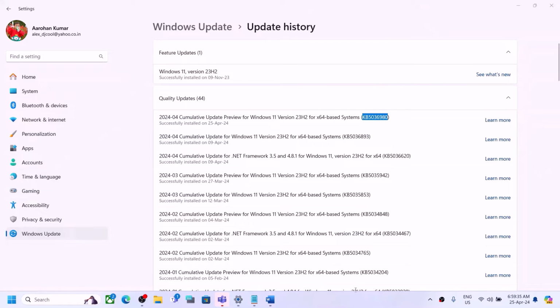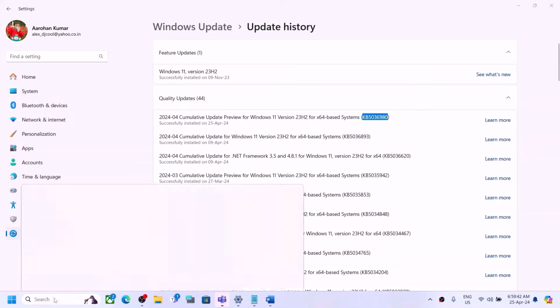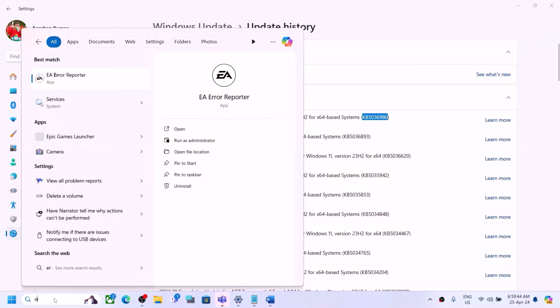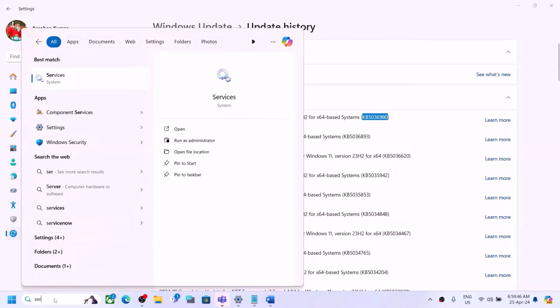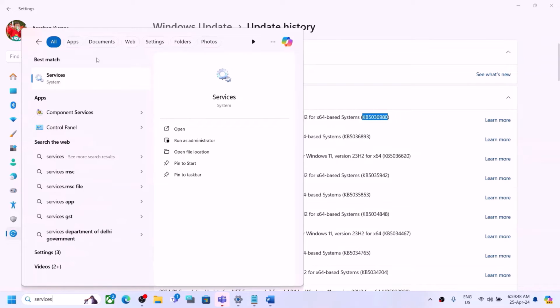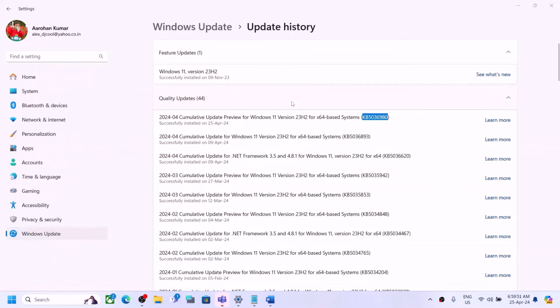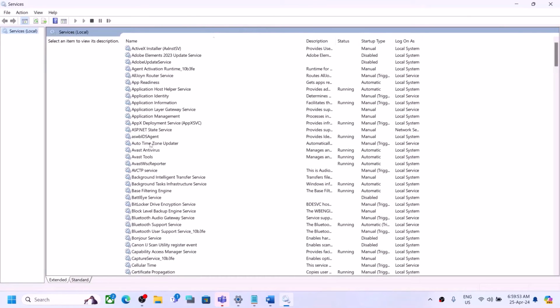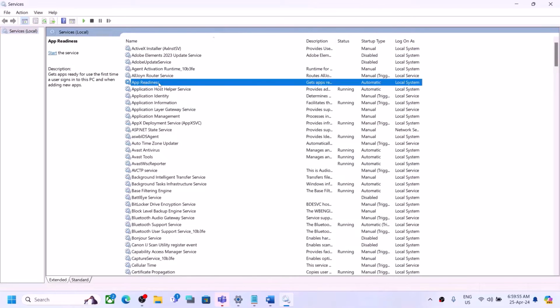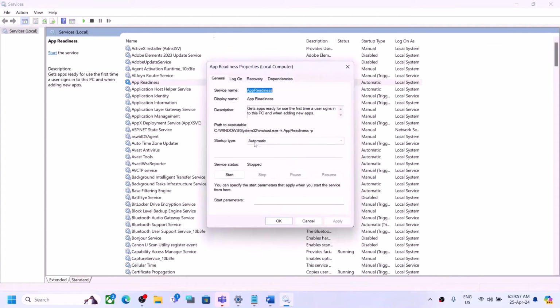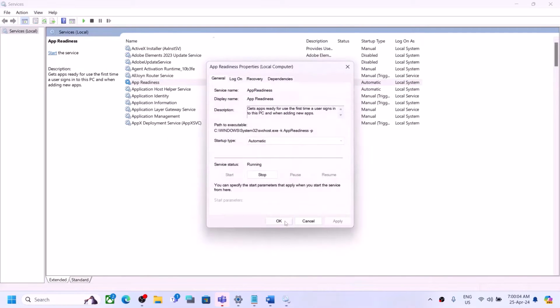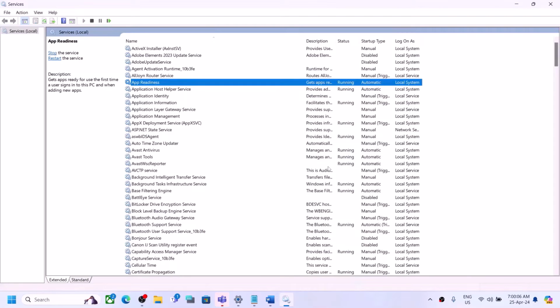Now the first step is to start app readiness service. For this, type in services in Windows search box and then click on services and then find app readiness. Over here you can see, make a double click and then set it to automatic. Click on apply, click on start if highlighted, and then click on OK. Now try to update your Windows 11.